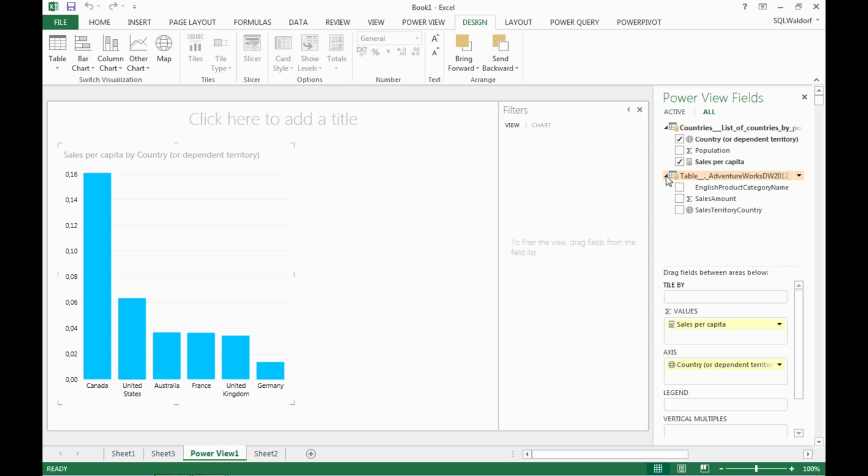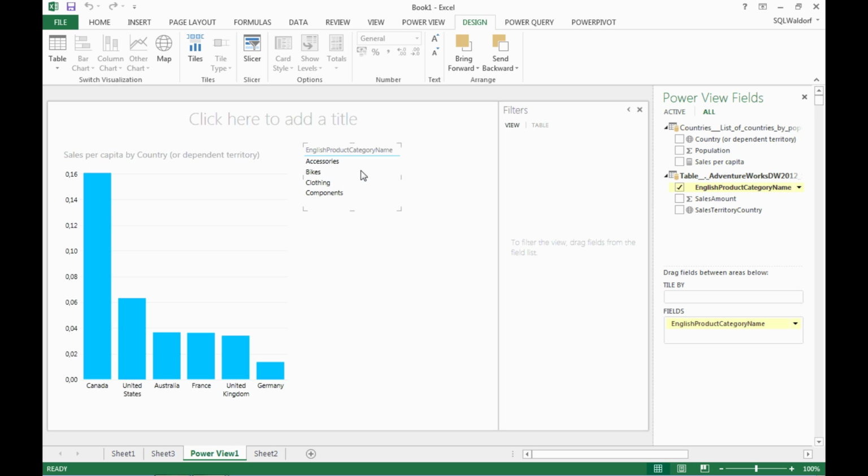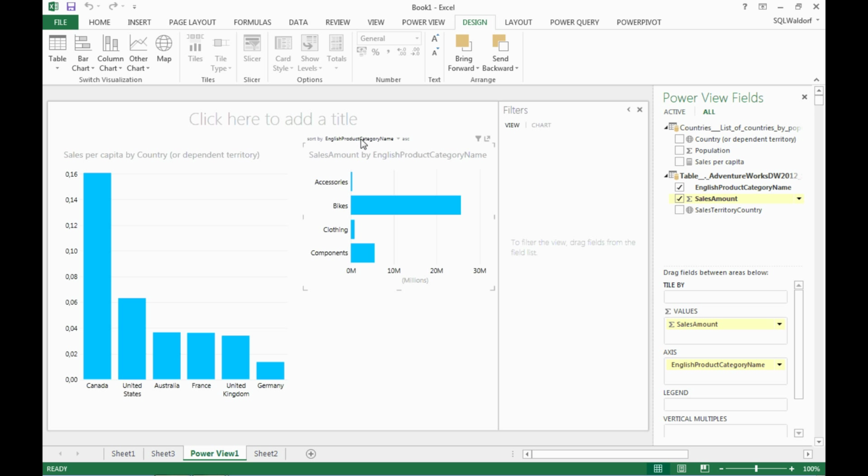So I go to my table over here, grab my English product category names, and show the sales amounts for each of those. Again, we want to turn this into some chart. Let's maybe pick a bar chart this time. Okay, go ahead, show these things as well.